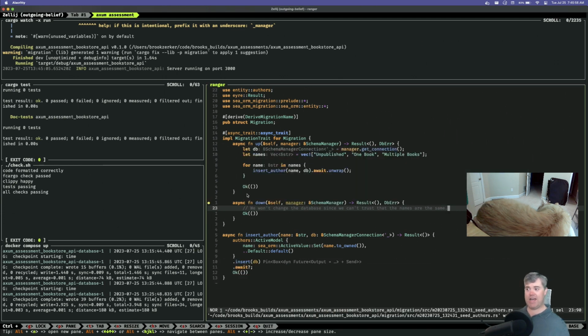And I don't want down to be just delete everything in a database because this is part of migrations. What if I accidentally run this on production somewhere? That doesn't seem like a good idea.